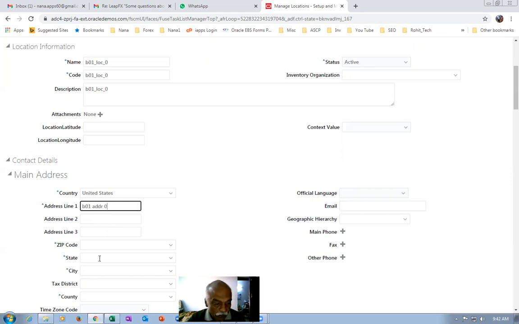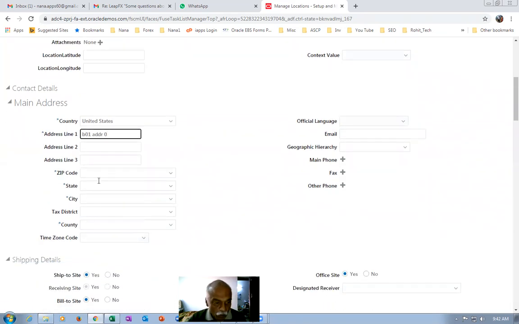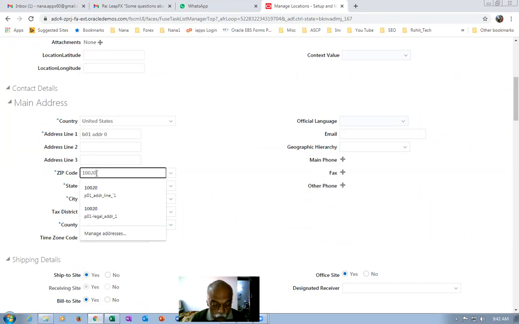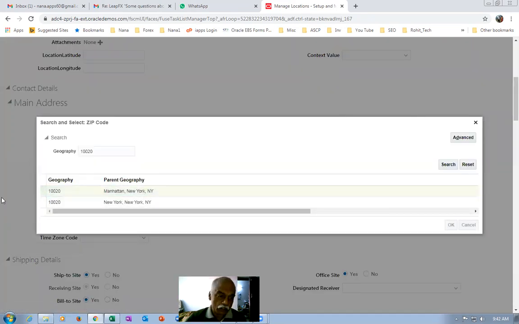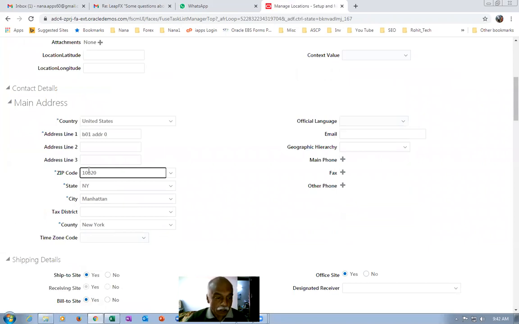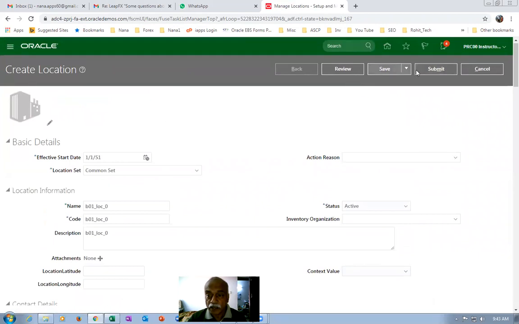If you want, I'll put the code there. Now find zip code 10020 and give it a tab, it'll come up. I'll choose one of them and click on OK, by which all the fields will be populated. So your state, city, and county are populated, that's sufficient for this. Click on it, and then I click on submit, by which my zeroth location is getting created.